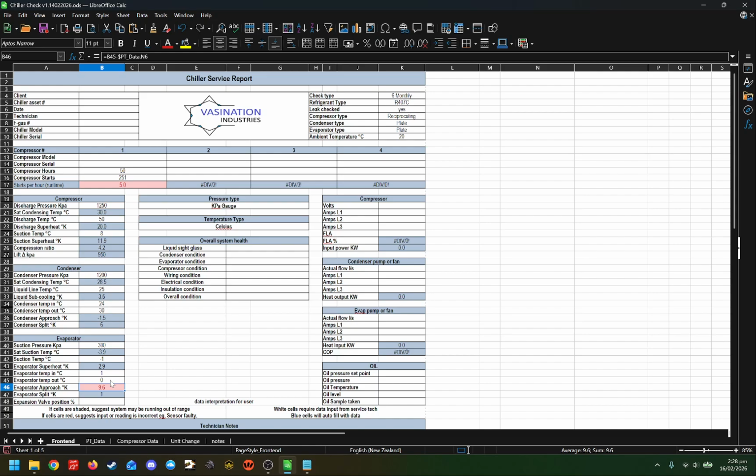So the glide on 407C is about 10 degrees between the condensing temperature and the evaporating temperature. So we'll go back here, -7. So we're obviously running a glycol system, otherwise we'll be frozen. Now notice that this stuff here has gone blue again. That's all within range.